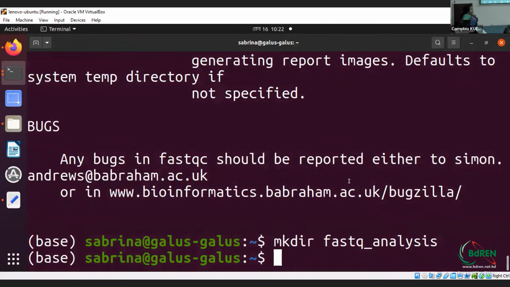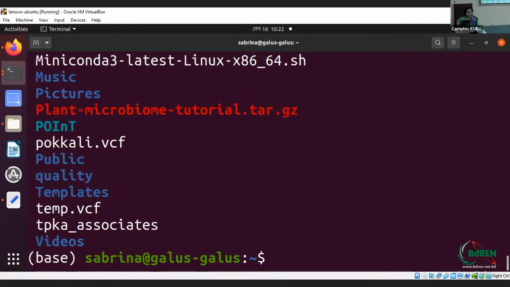Okay, so you all have the FASTQ files here, right? And you can see them by typing ls.